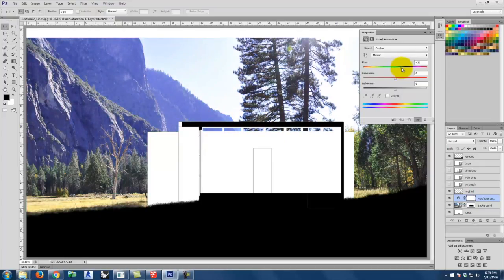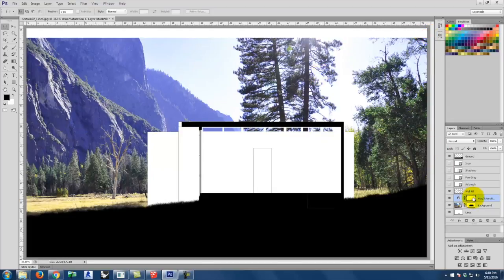So maybe I'll do it slightly more. Now obviously it's affecting what's going on up here, and I don't want that to happen, so I'm going to fix that in just a second. But I'm concentrating on what's happening in the windows. So it's a little bit more purple in the windows. Okay? So I'll go ahead and close that, but I'm going to create a new layer mask on this layer so that it only applies to the area where these little windows are.